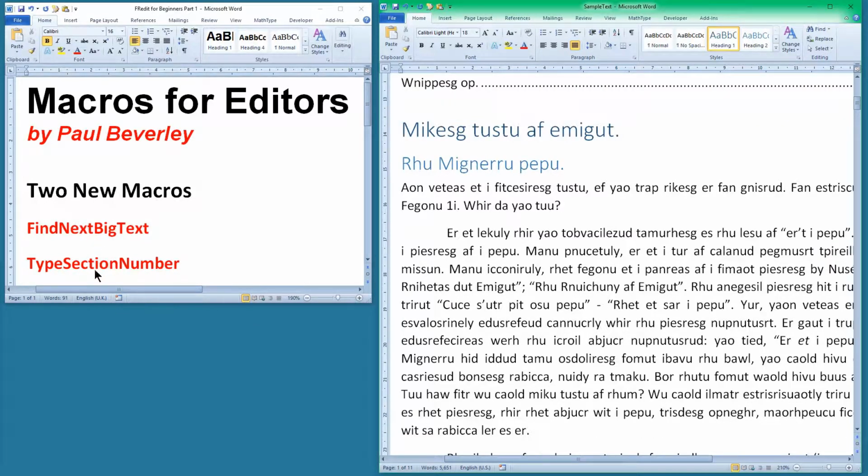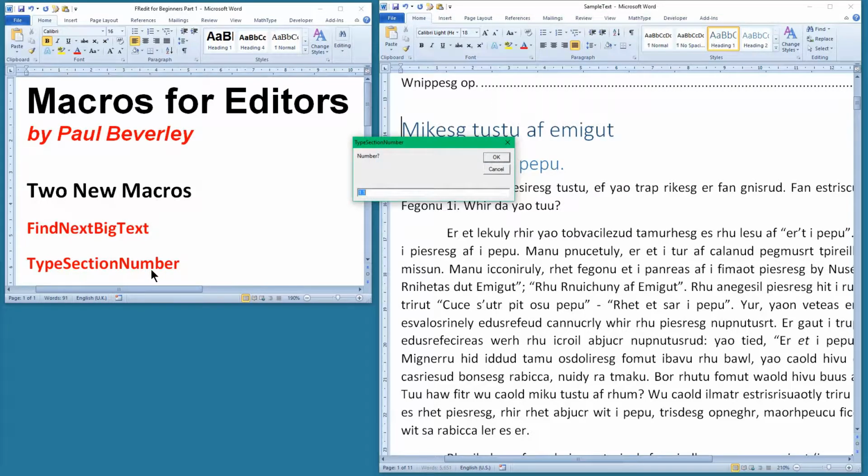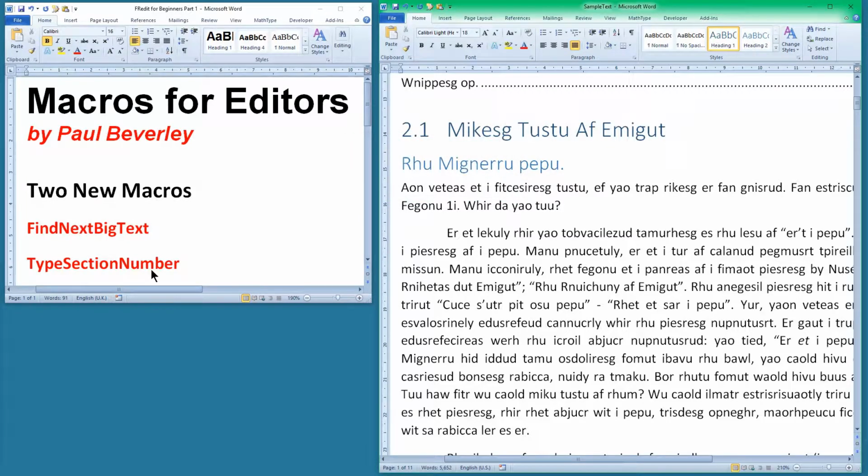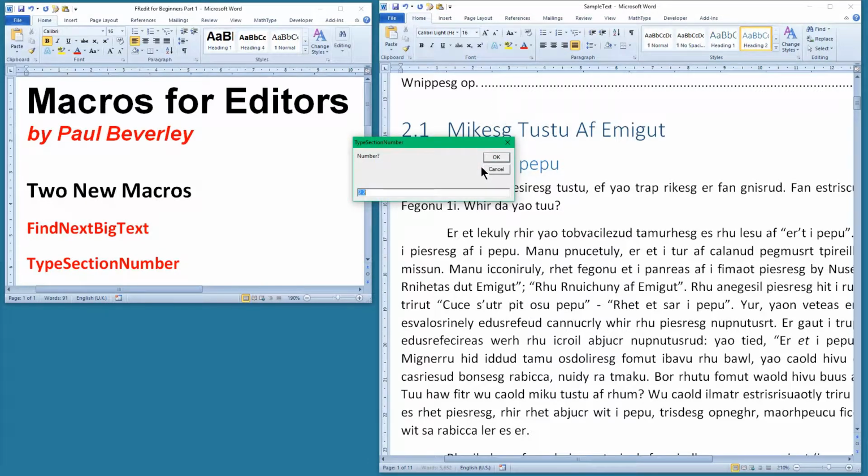We run the type section number macro, and that tries to give us what it thinks is a sensible section number. Actually, this is chapter 2, so if I type 2.1 instead, then it puts in 2.1. So go to the next heading level there and run the macro again. This time it's trying to give it 2.2, which will be the next heading number at the same level, but actually we've dropped down a level.